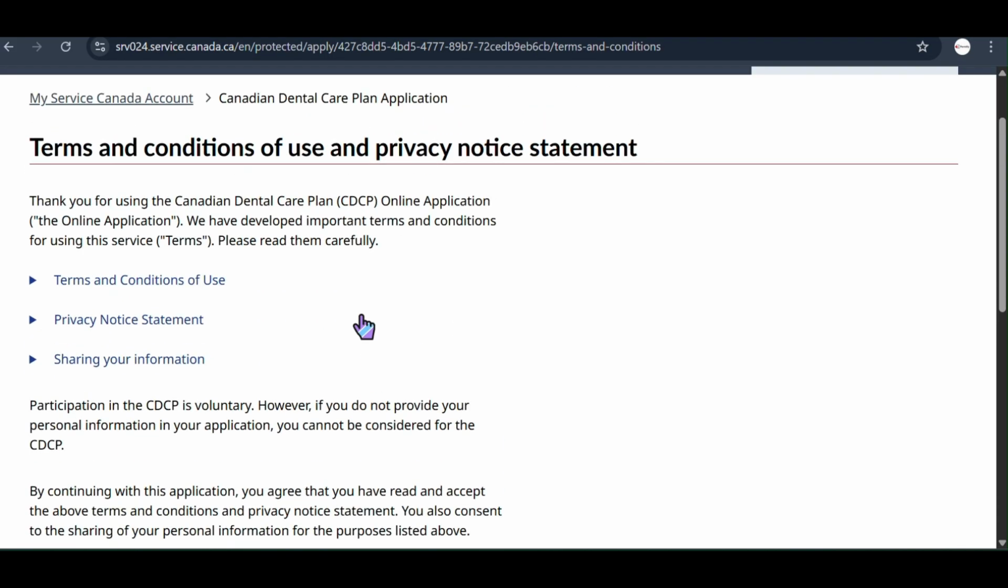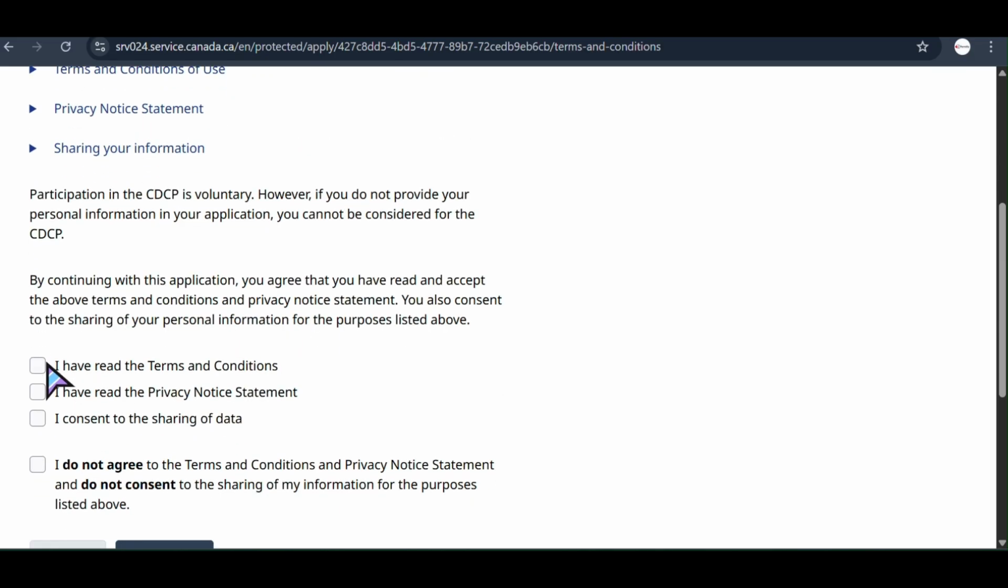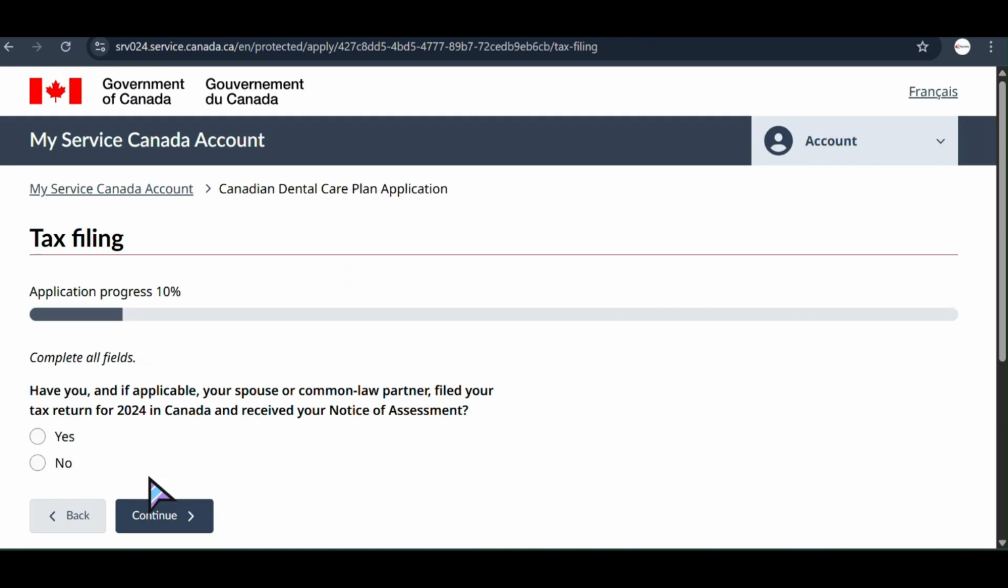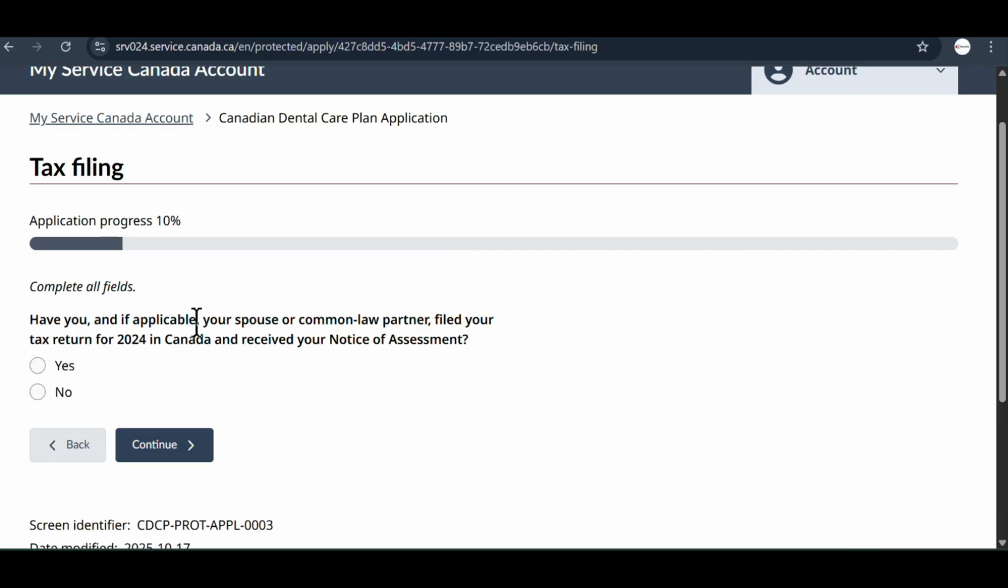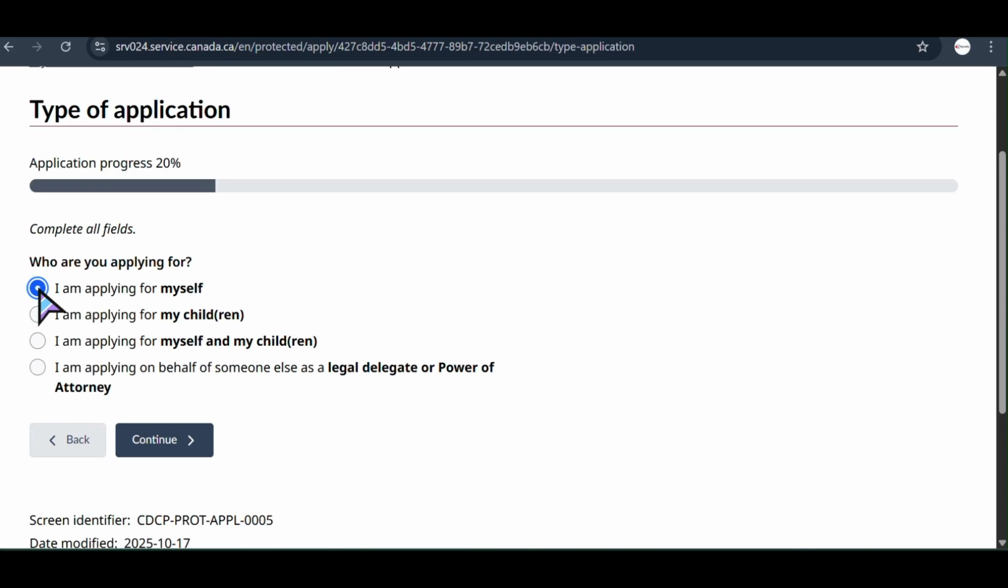Then you're gonna read all the terms and conditions. I'm just gonna check the boxes: I have read the terms and conditions, I have read the privacy notice statement, I consent to sharing of my data. Just continue. And as I told you that you should have filed your taxes, you'll just say yes here. I applied for myself.